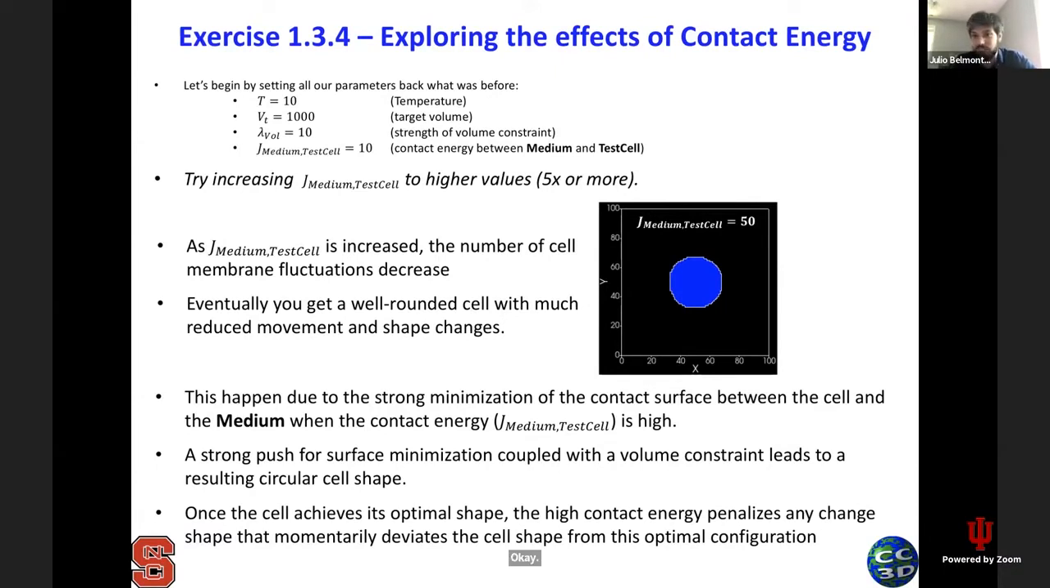And again, because you make that contact much stronger, once you minimize the surface, it does not allow for many fluctuations anymore. In this case, it was not that drastic as before. The cell can still change shape a little bit, but there's also always a trade-off. If you make your constraint too strong, once it satisfies the constraint, the cell doesn't want to do anything anymore.